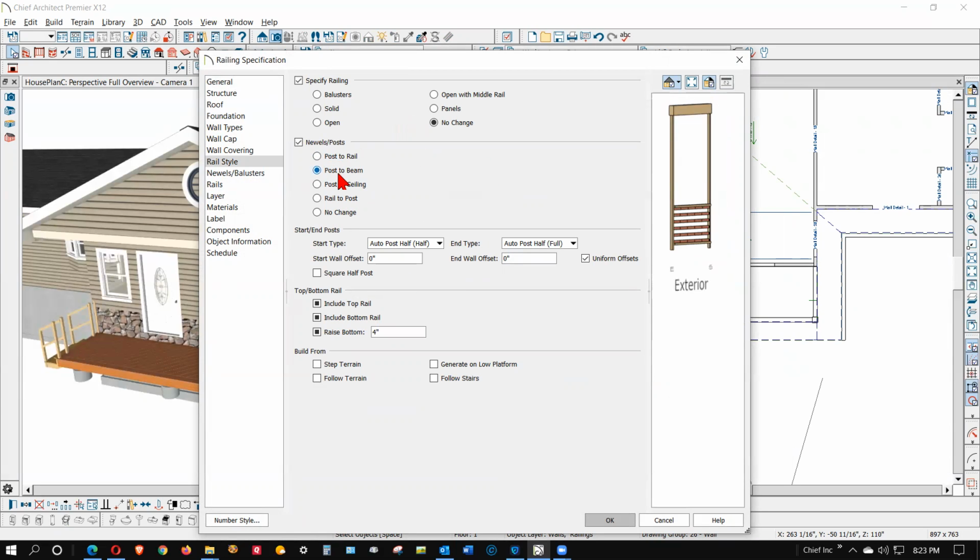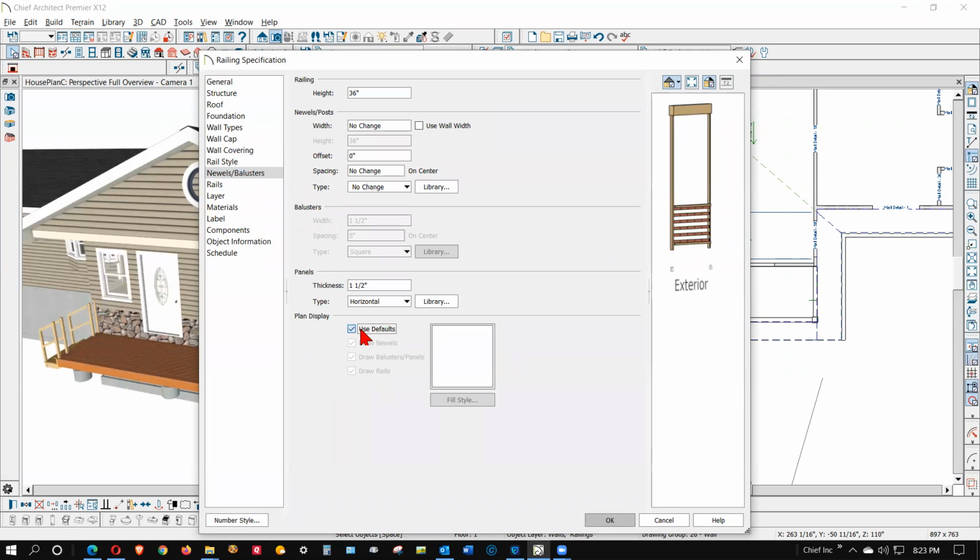That's kind of what you're figuring about. And I'm going to turn these railing settings back on. You can turn them off if you want. And I'm going to go additionally over to newels and balusters and make sure that the rails are not being drawn. With the rails not being drawn in plan view, it just looks better.